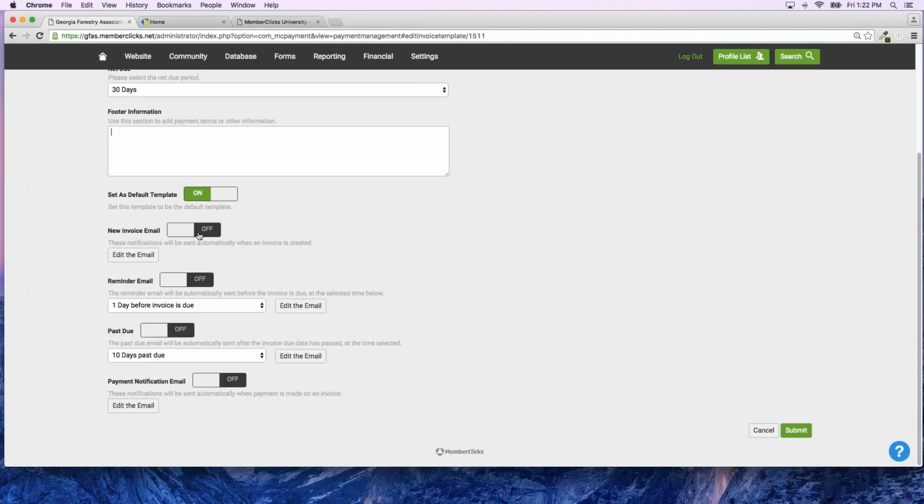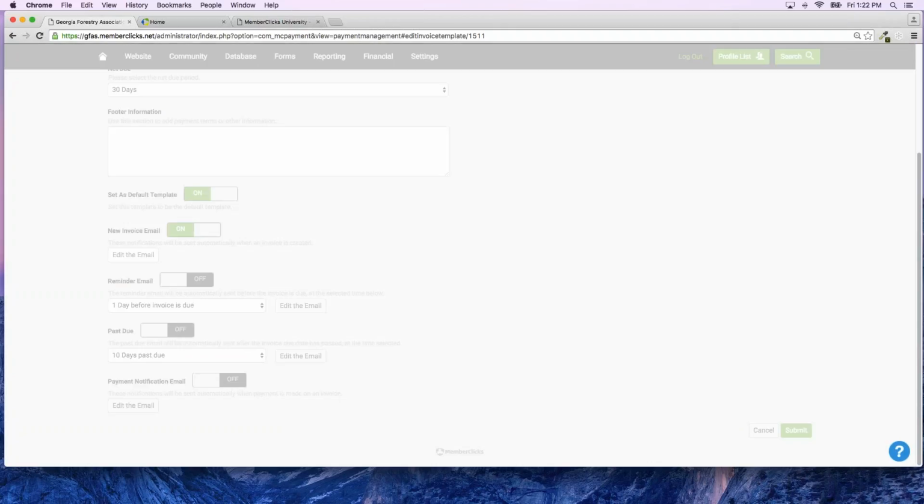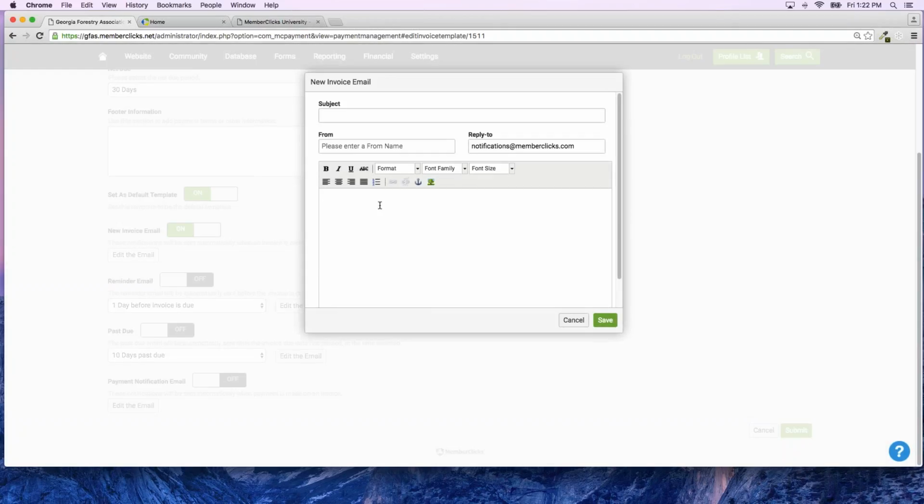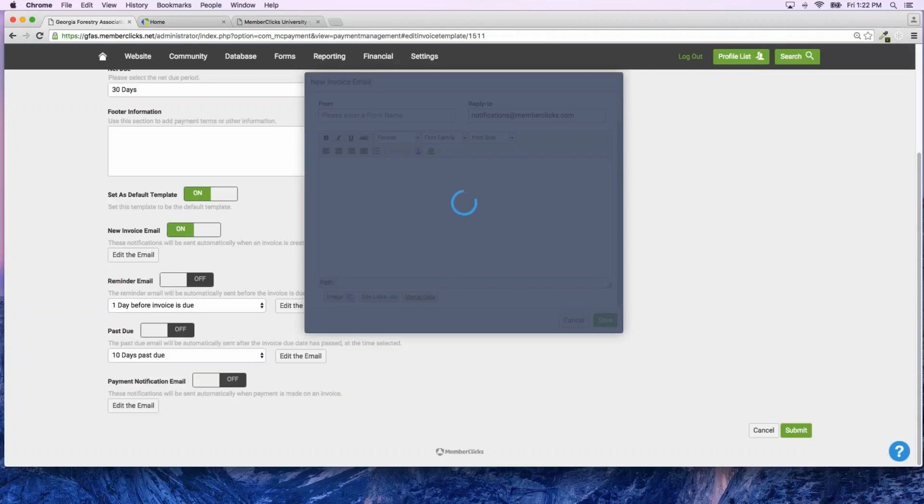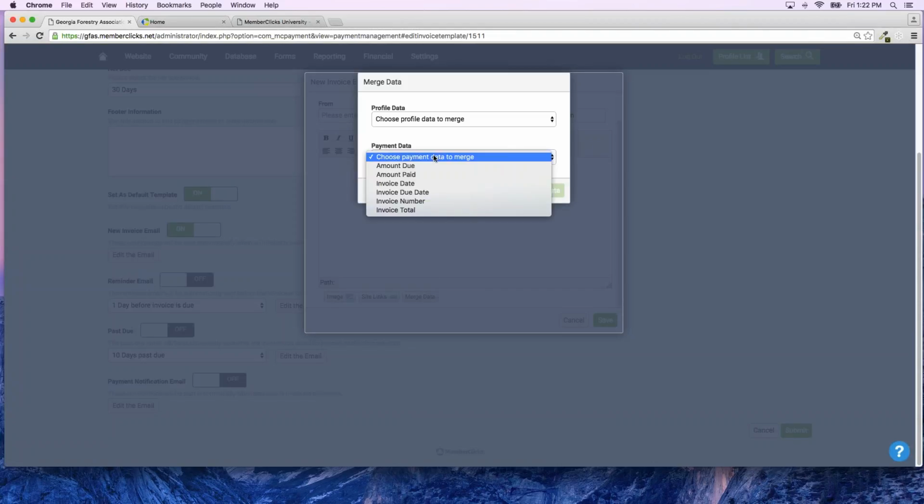So we would turn this on if you would want a notification to go out letting the member know that the invoice has been created. So we would edit the email, and then we would add verbiage in here saying, you know, an invoice has been created in your name. We can use our data merge tool at the bottom to list payment details. So an invoice has been created in your name on this date. This is the invoice number, and it'll auto-populate these fields from the invoice itself into this email that'll go to them.